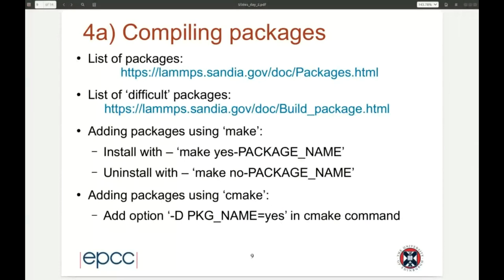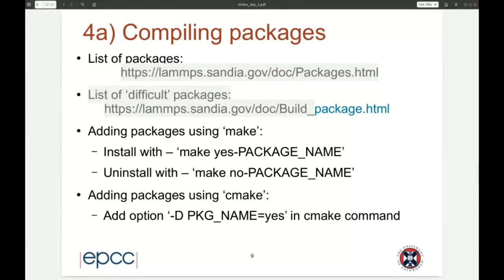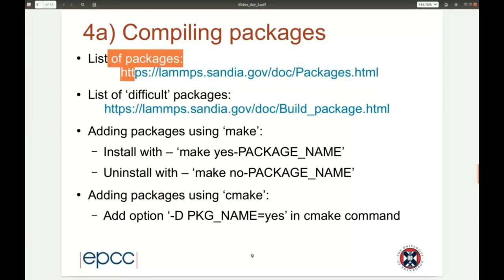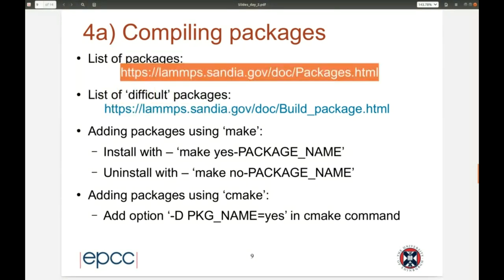There's a manifold one for surfaces. There's a user one for modified EAM potentials. Loads of stuff like that. And you can find out more about this just by going on these sites that I've given at the top. By going on this link, you should be able to find the packages and find all about the packages.